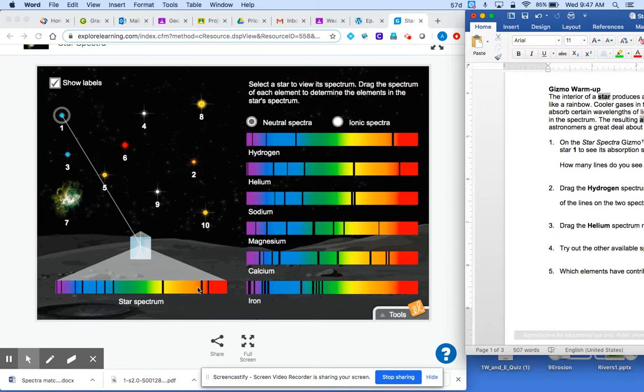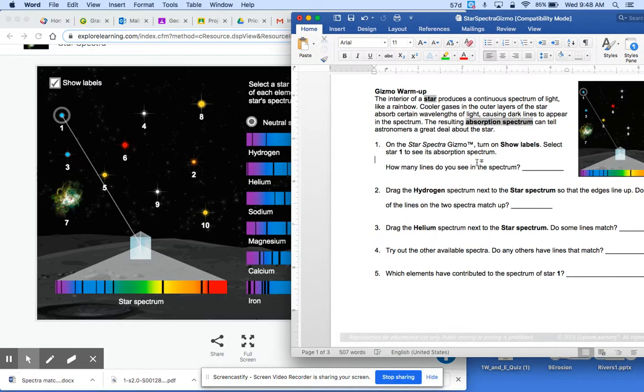And I'm looking at, it looks like definitely hydrogen, and also helium, just based on this line matches with this line, and this line matches with this line. It also has this one and this one. So for star number one, I would put hydrogen and helium.